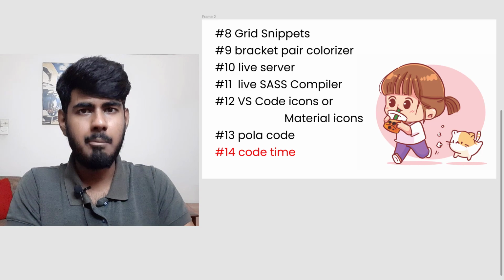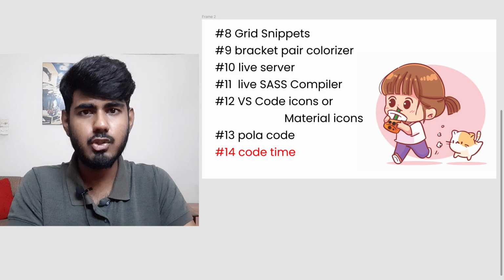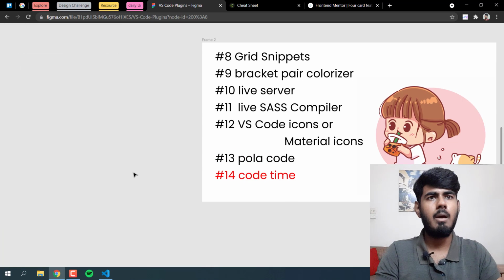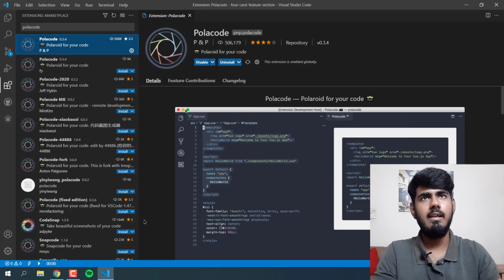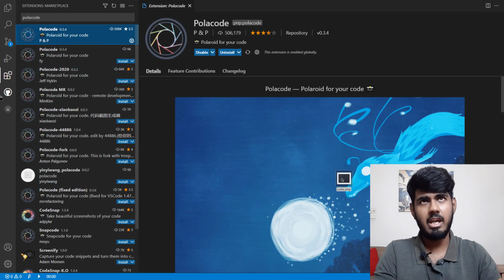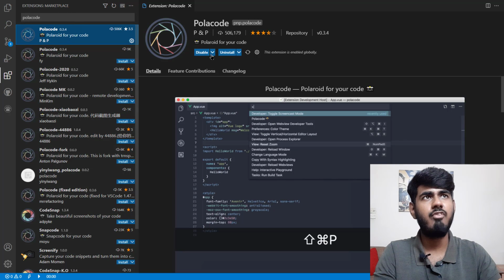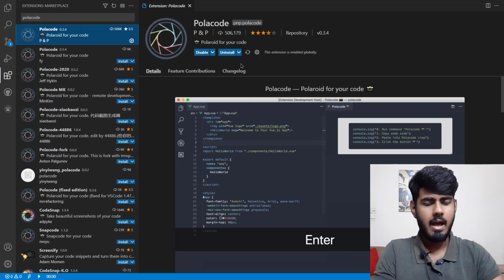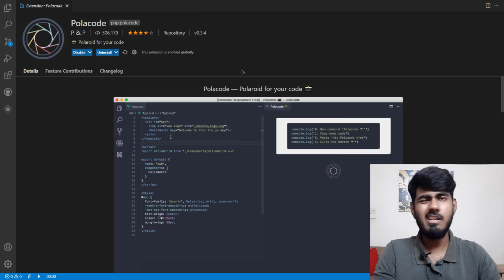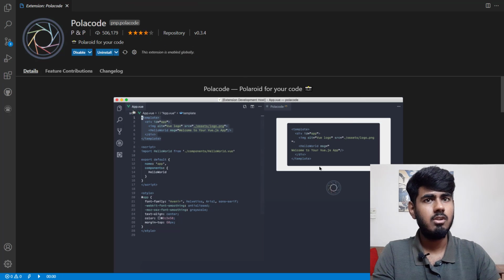Now let's talk about plugin number 13, Polacode. This is used to take screenshots of your code. Let me show you a demo. I'm gonna come back to VS Code, and on the extensions tab, I'm gonna write Polacode and find this first option. It has more than 500,000 downloads, and what it does is take a screenshot of your code.